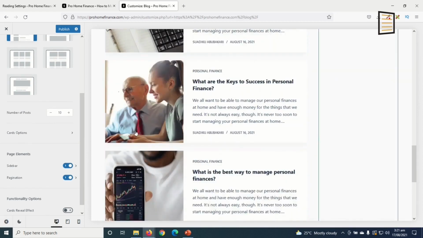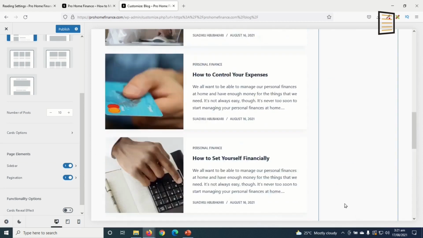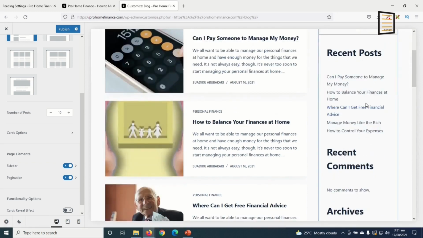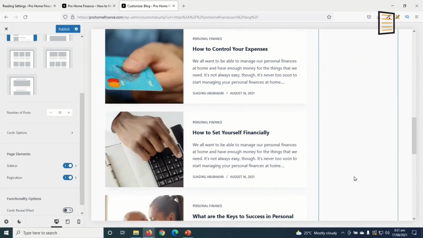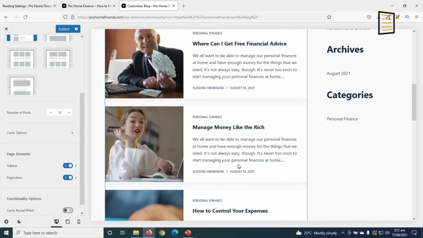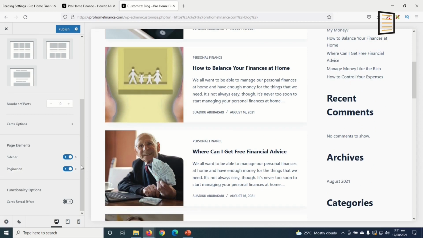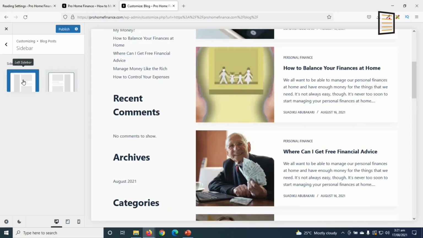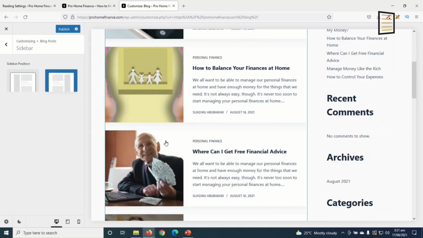I'll have a sidebar at the left or right section of my blog page. So by default, this is the sidebar I'll get. This doesn't look nice, so I'll show you how we change this sidebar later in this tutorial. Now, if you further want to customize your sidebar, you click on this arrow beside sidebar. So currently it is using the right sidebar. If you need left sidebar, choose it from here. I'll keep it right for now.